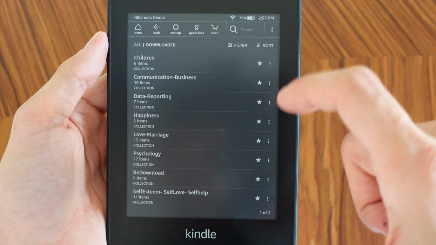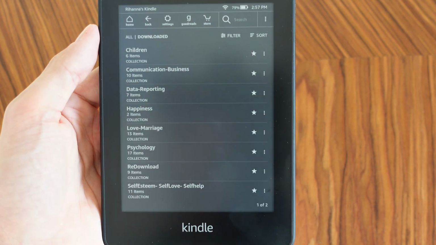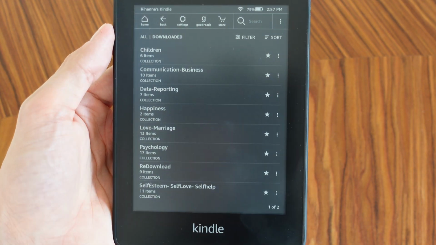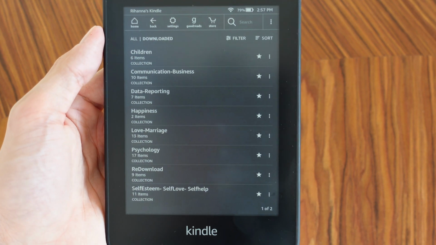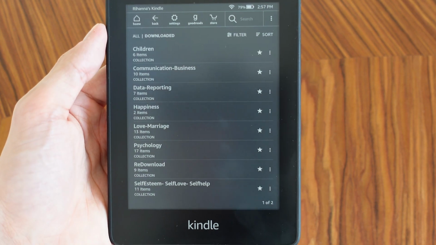Now, something to mention is that the book will be saved, so whatever page you've left in, the Kindle will remember that, and whenever you come back to that book, it's going to resume from where you left it.